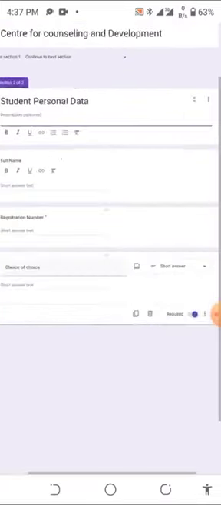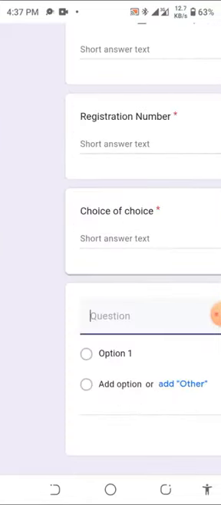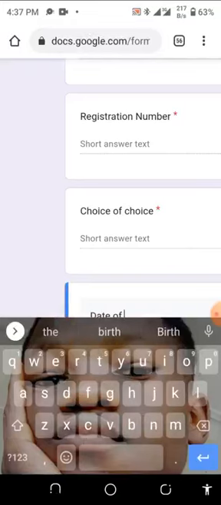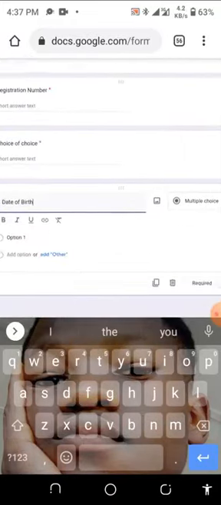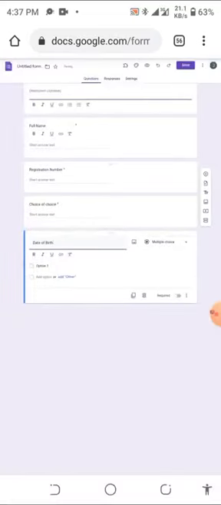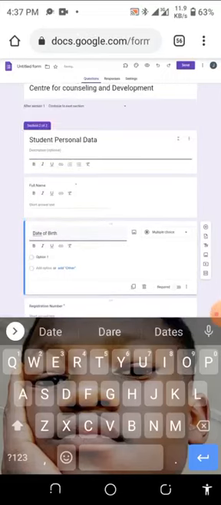Now we're going to jump to the next question, which is date of birth. Date of birth, DOB. So date of birth should be date. It will fill that for you, I don't know. Let's see if it's going to fill it for us. Date of birth. No.